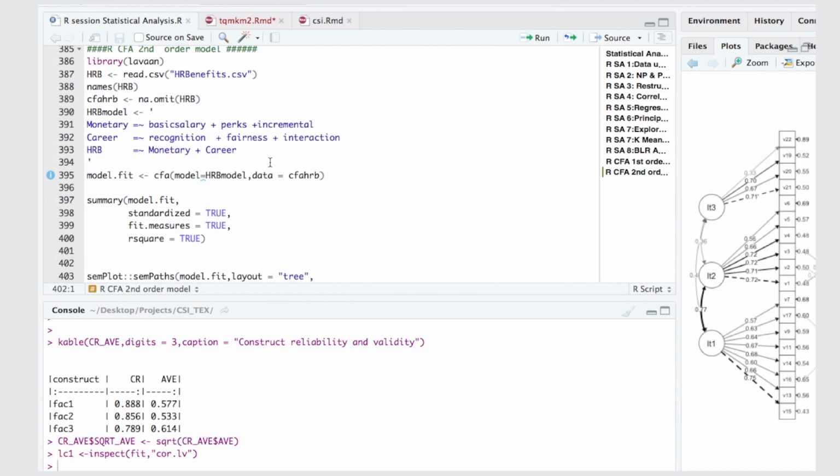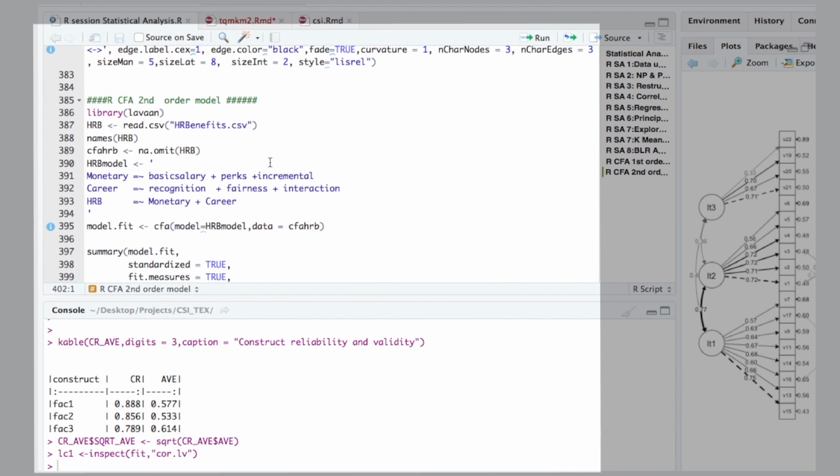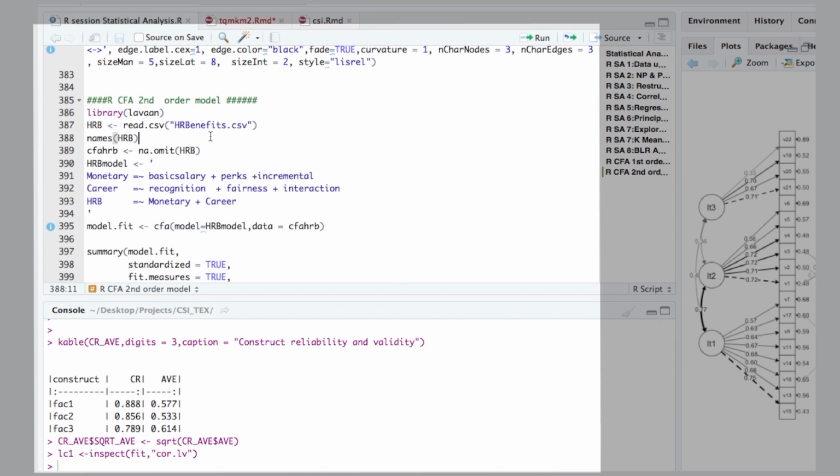So now let us move to the second order model using R with the help of packages. We are going to take the same data set. It's an extension of the previous demo, and in addition we'll see how to compute various reliability and validity measures, especially construct reliability, convergent validity and discriminant validity. So now let us start.